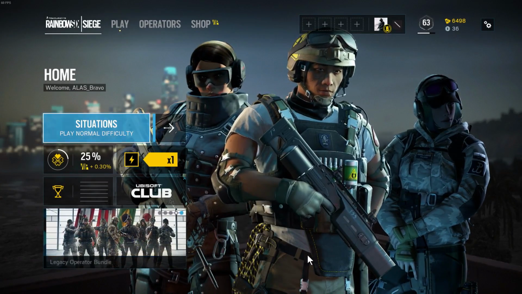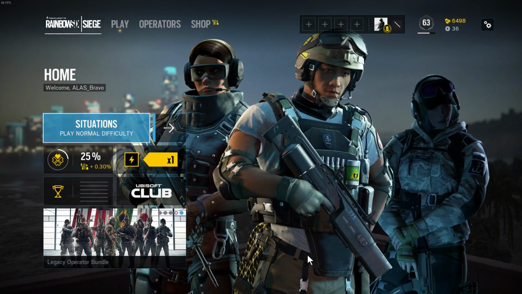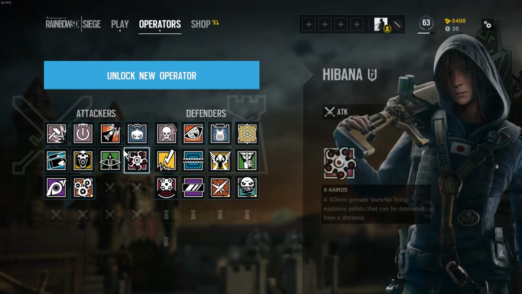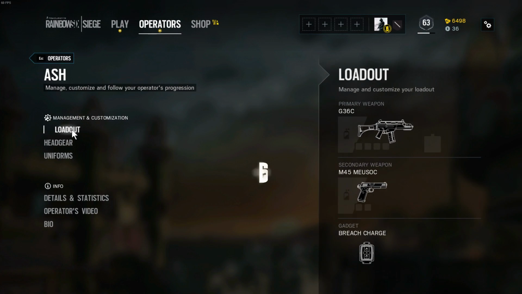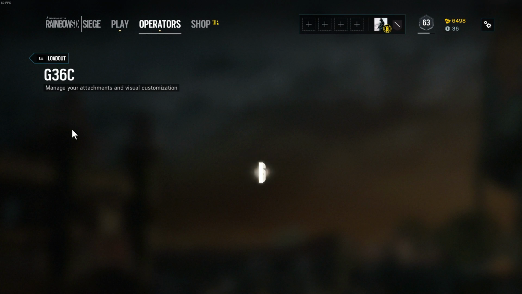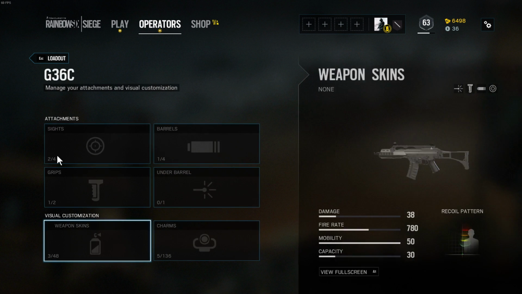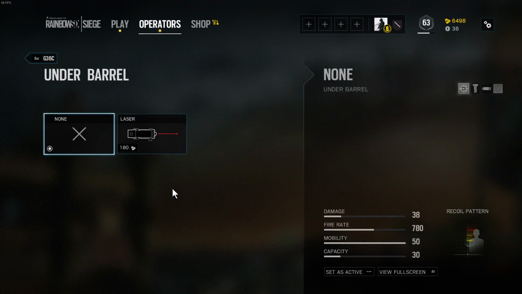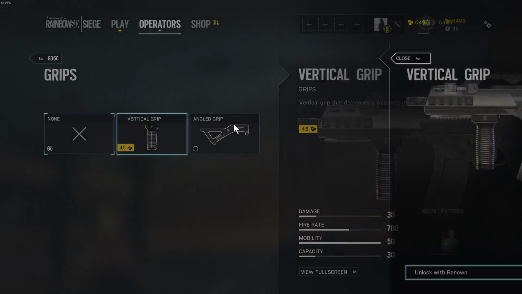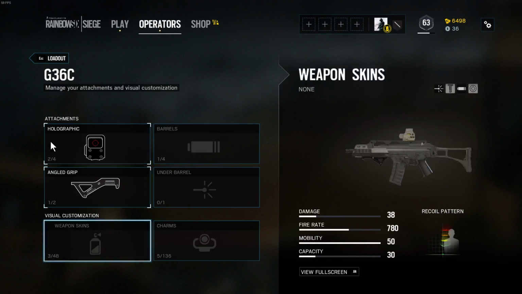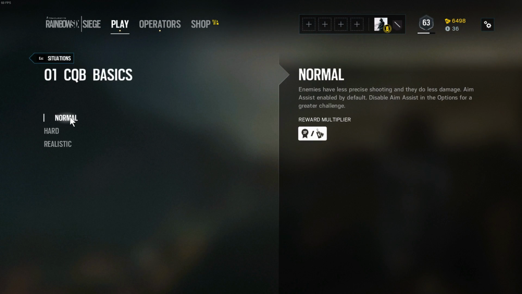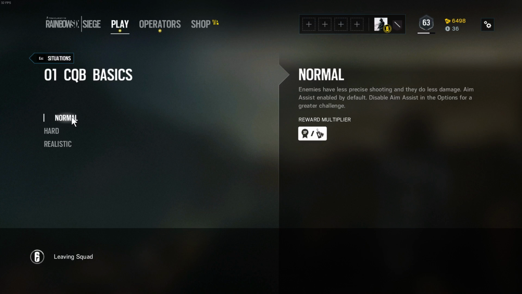When you get into your game, you want to go to the Operators tab on the top left of your screen. Make a change to any operator's loadout. This includes adding a sight, an attachment, or even a weapon camo. Then go into the Play tab, go into Situation, and play through an entire situation. This ensures a good save to your game.